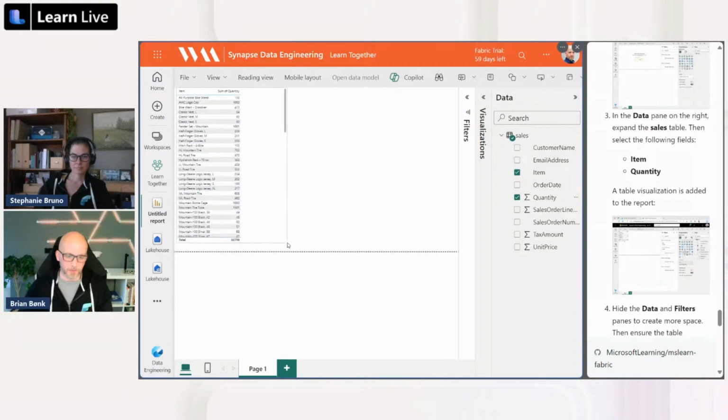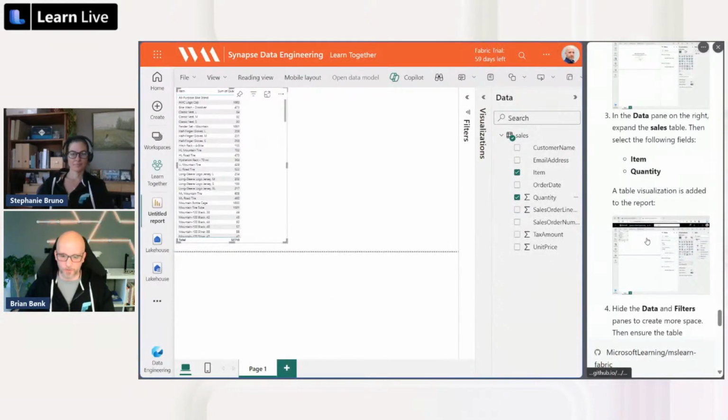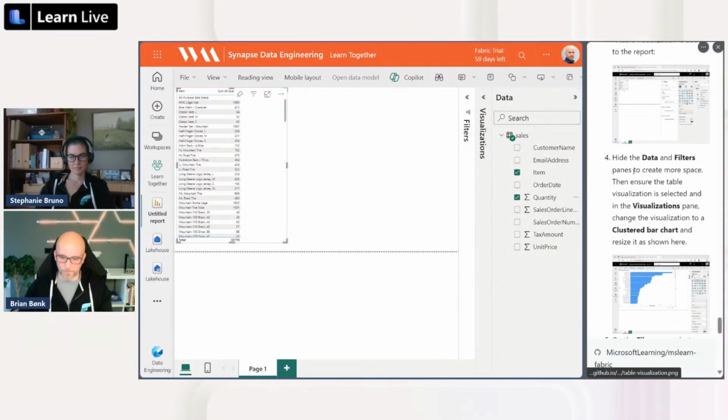Then I get a table. Let me zoom a bit so you can see it. This is the table. This is the item. And then you have the sum of quantity in a standardized Power BI report right there without ever doing anything about it.